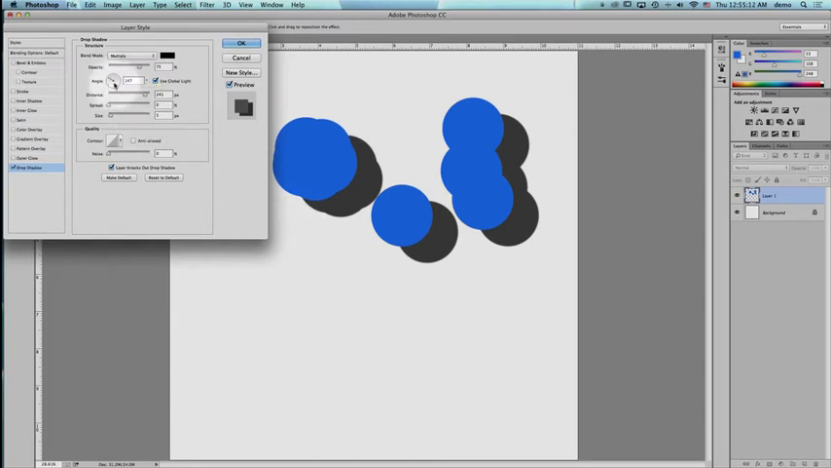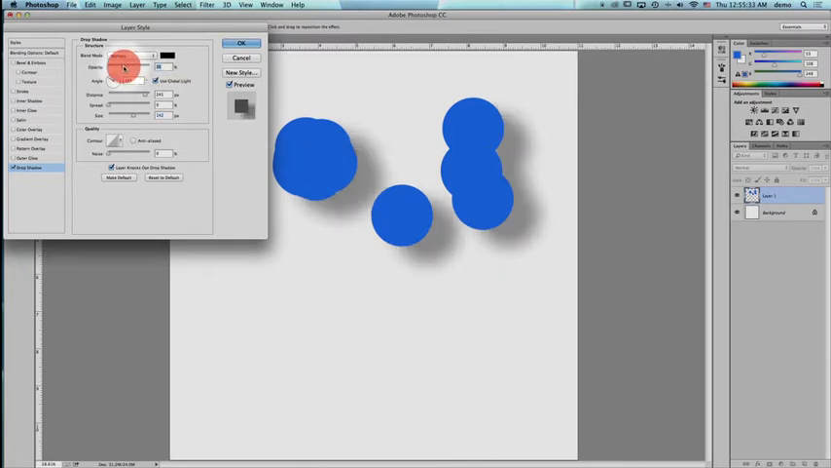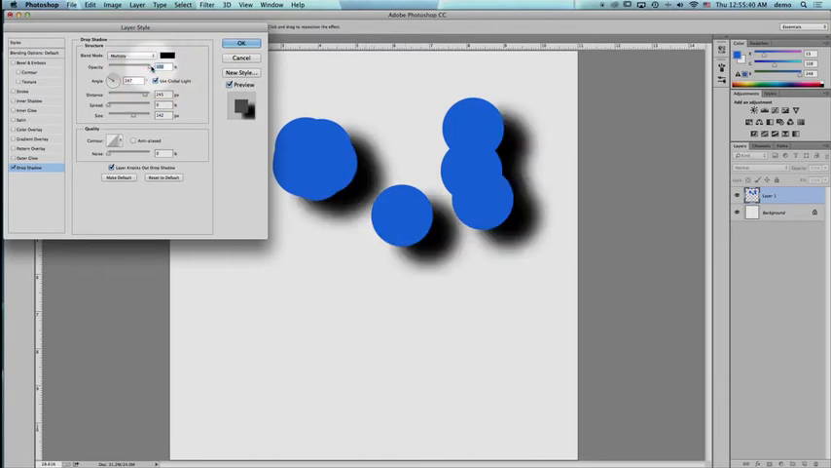Now we've been using angle and distance. I typically use size as well. Size will make the shadow soft. So I'll crank this up a little bit, and look what happens. The shadow gets softer. We use the opacity to set the density. So let's say we want this shadow to be a little less dense. We'll crank this down, and it's a much more subtle shadow. If we crank this all the way, obviously, it gets very black. Still soft, but still very black.